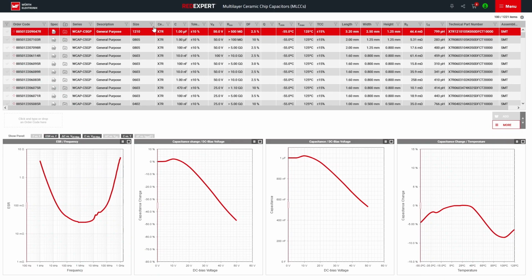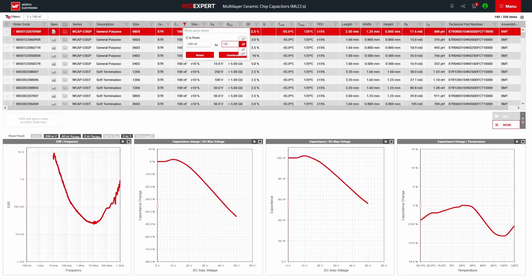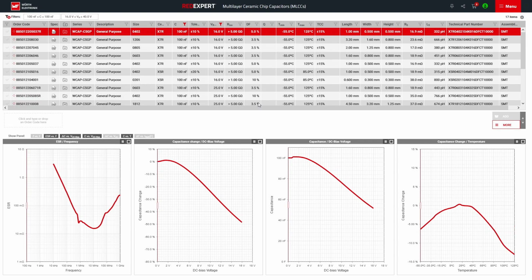So here we do the same for the selection. For example, say I'm interested in finding a 100 nanofarad part. I fill in for the capacitance 100 nanofarad. Then maybe I'm looking for an operating voltage of 12 volts. I take a little bit of margin and set the range from 16 to 40 volts. Continue. Okay, I've reduced the amount of items a lot, but I still have 17 items.